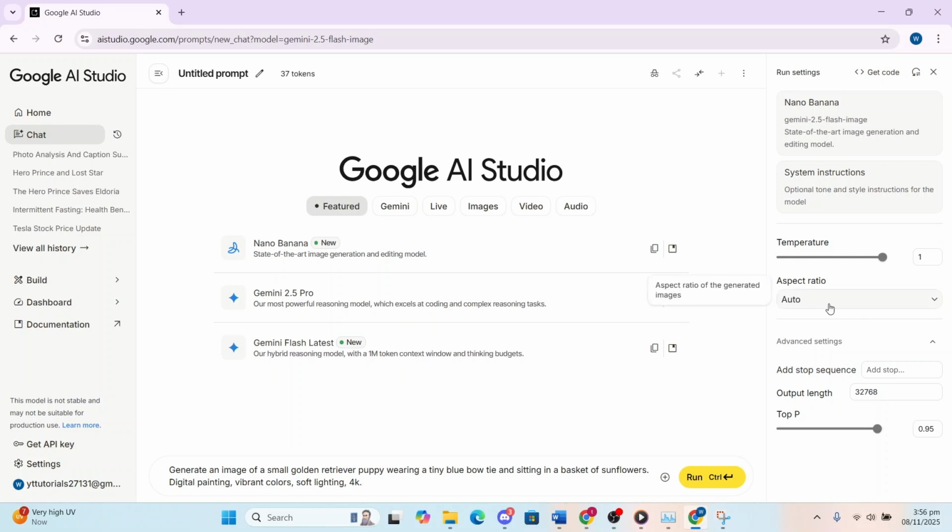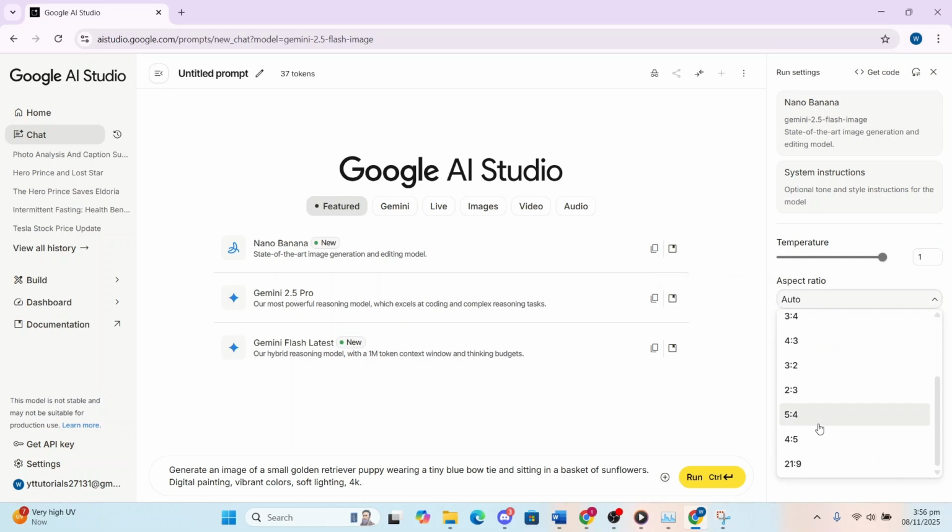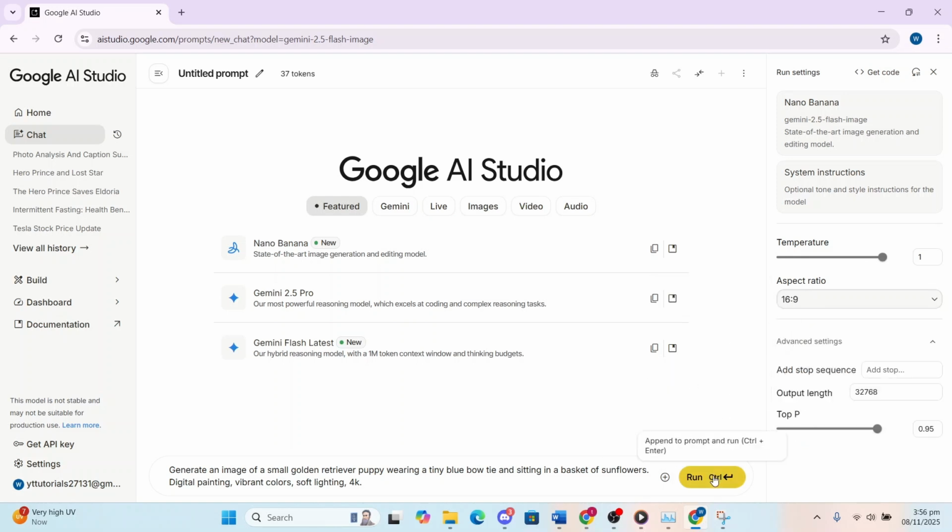You can even come here to aspect ratio. You can choose the aspect ratio. So if you want, let's say, a story for Instagram, you can pick 9 by 16, 16 by 9 for things like landscape thumbnails, right? You can even do 1 by 1 and then just hit run.